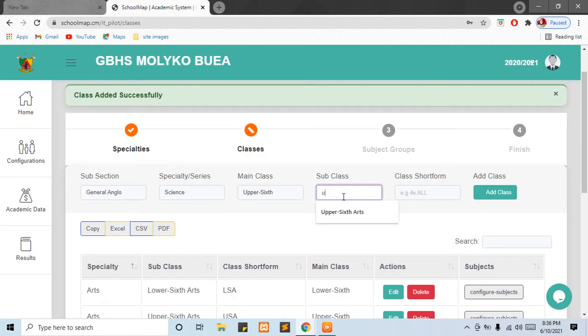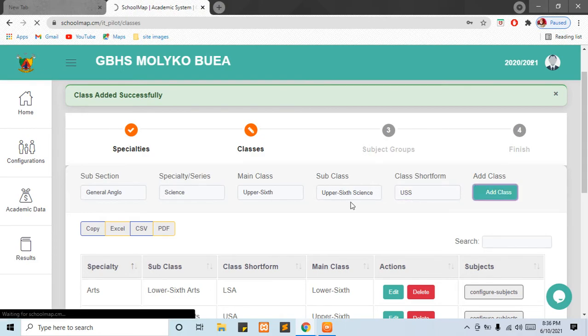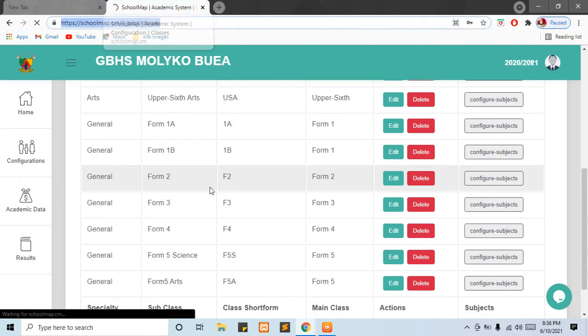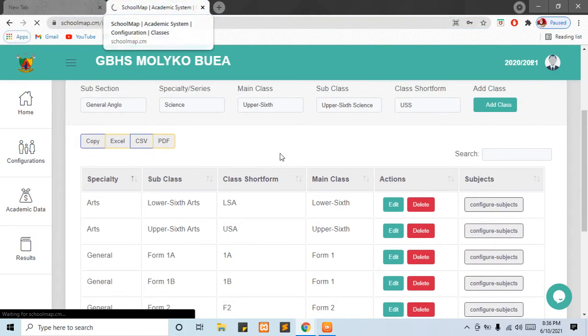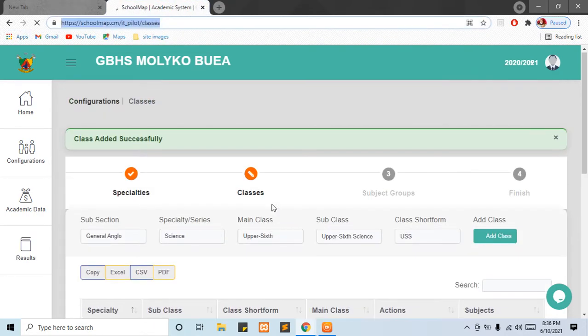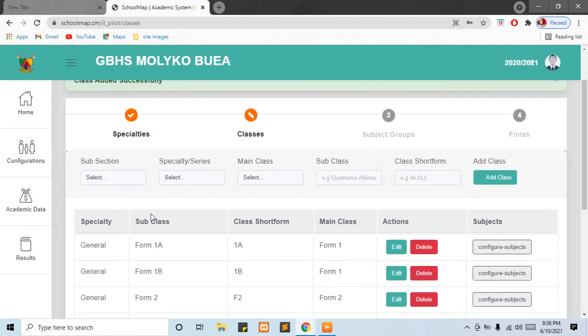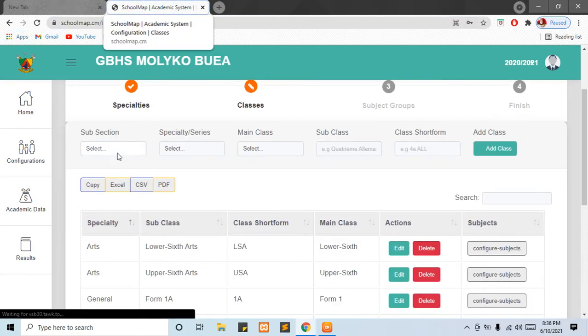Here I'm going to have upper seat science. Okay. I have USS. I think I have not configured lower seat science. So we have lower seat science left to be configured. So now I'm going to enter lower seat science.